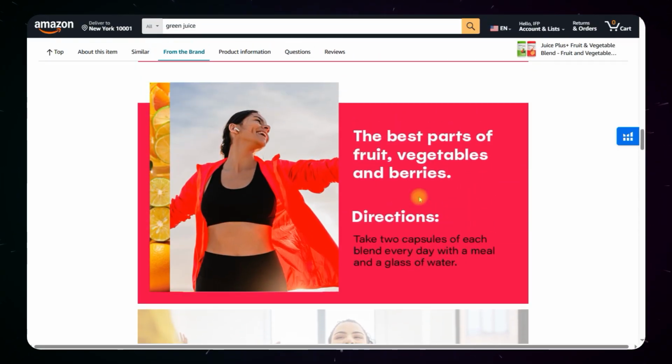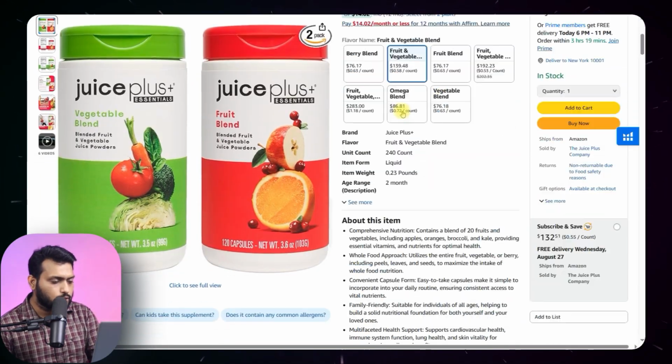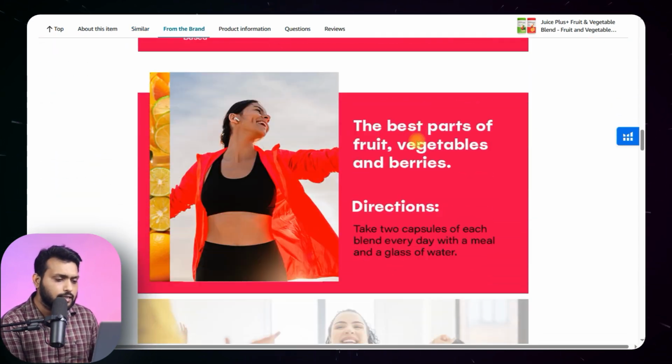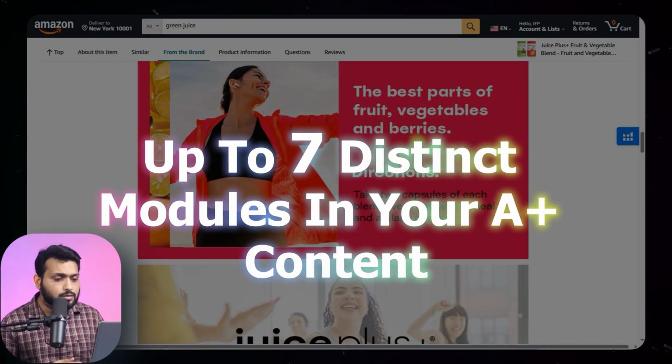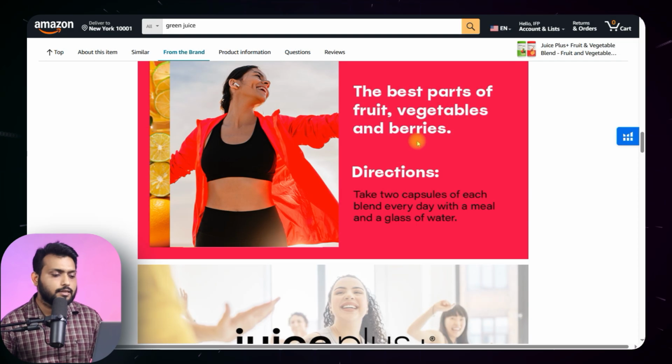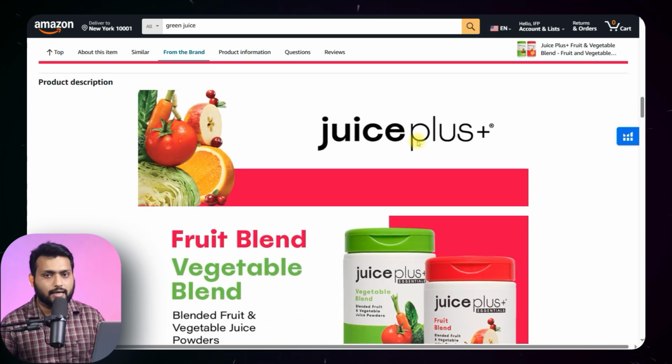Alright, so let's look at an example. Here is a basic A+ layout for a product. Let me break down exactly where they are leaving money on the table. First, if you go to the A+ section, you will notice that they are using barely any modules. Amazon gives you the space to add up to 7 distinct modules in the A+ content. This brand used only a fraction of that. And this is a bad practice.